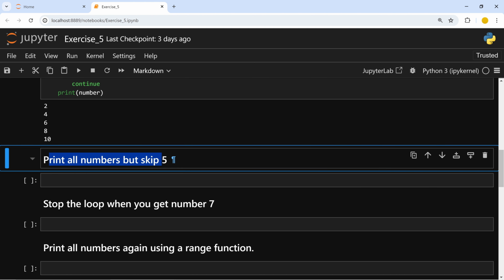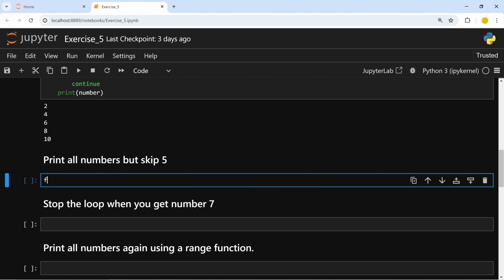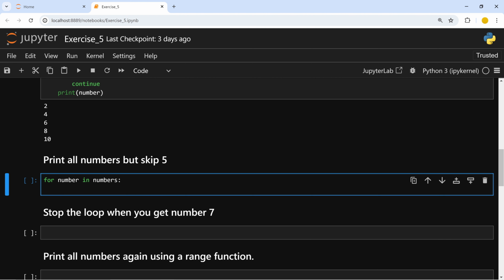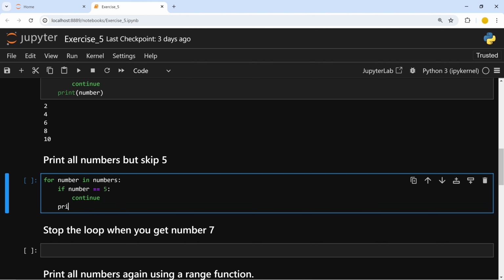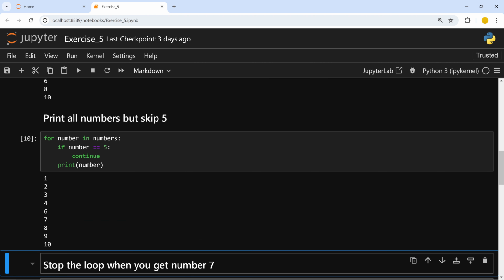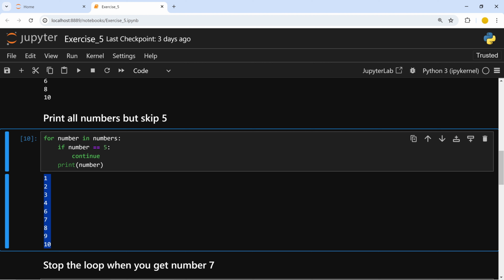Print all numbers but skip 5. For number in numbers, okay, if number is equal to 5, we will skip this. How can we do this? We will use the continue keyword again. After that we will write print number, and if I run this, we will see that 5 is not in this output.